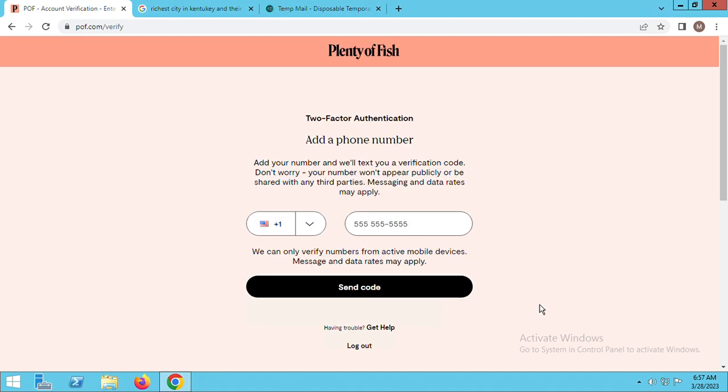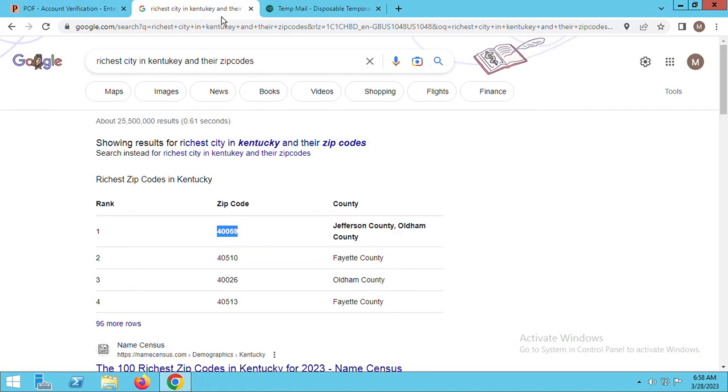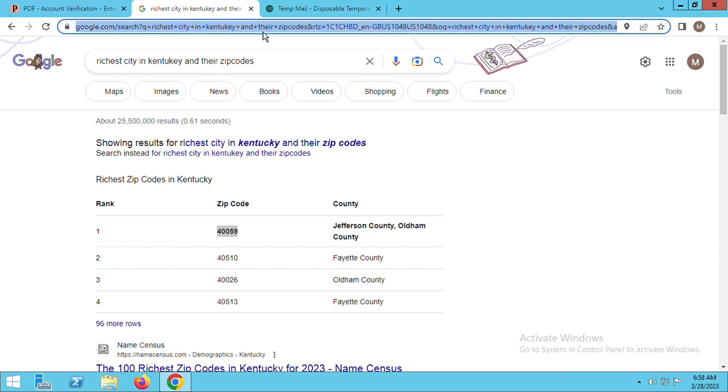Now you see, this is the final stage. You have to have a number. So you don't have a number. Where do you get a number? You can have a temporary number for POS. You have to pay for it.